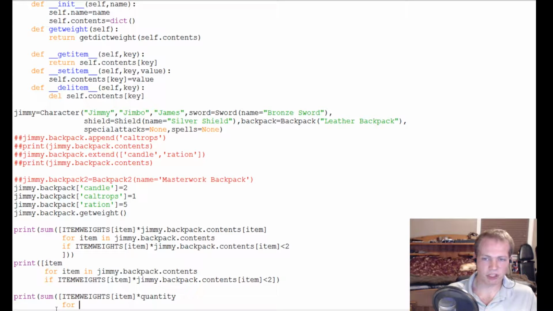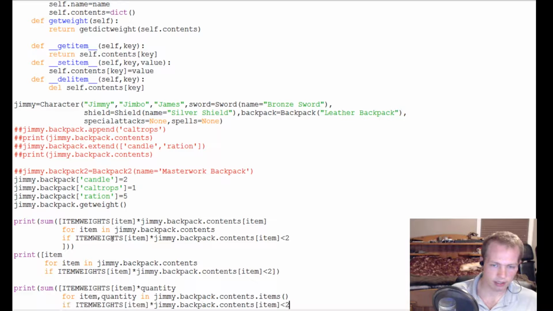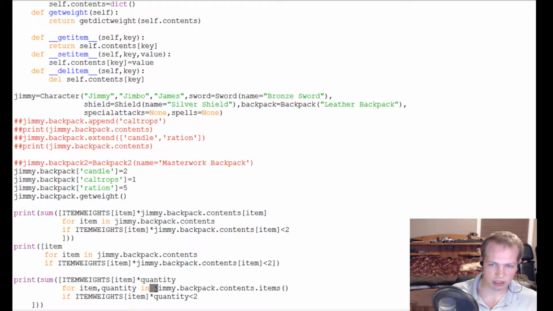Dictionaries have a special method. Jimmy.backpack.contents is our dictionary, and items supplies a two-part tuple, a 2-index tuple that contains the key followed by the value. So what we can do here is item, comma, quantity, because the item in our dictionary is the key and the value for the item is our quantity. At this point, I'll copy this down to save time, replace that with quantity, and now this is a lot shorter.